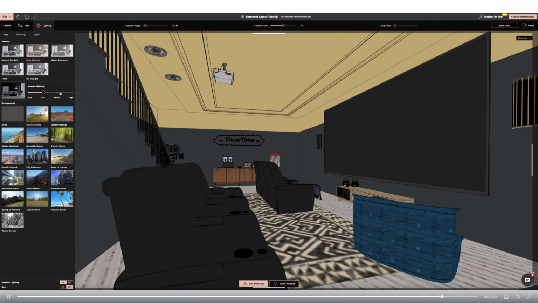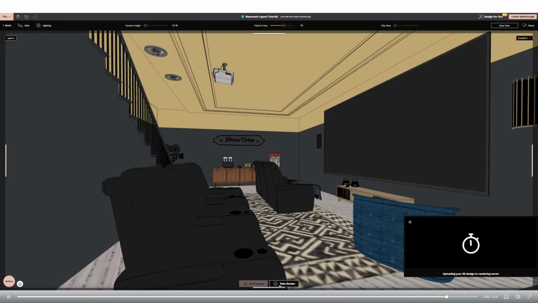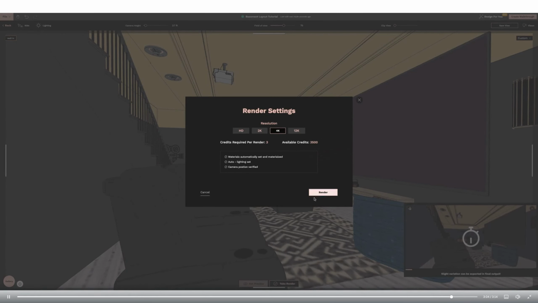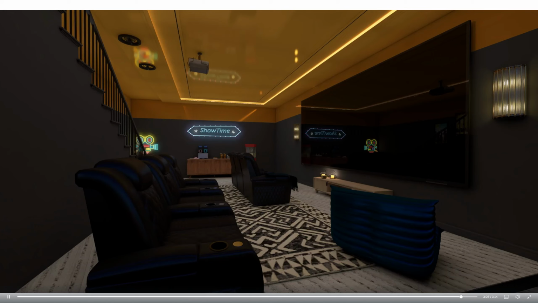For a preview of the render, go to the bottom middle of your screen. The render will appear on the right. If you're happy, click Take Render. Choose the 4K option for the best quality. Here are the finished renders.